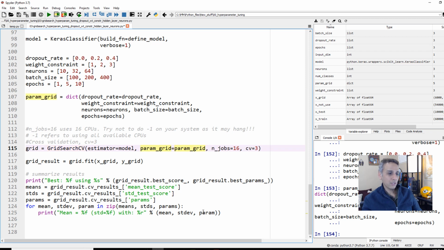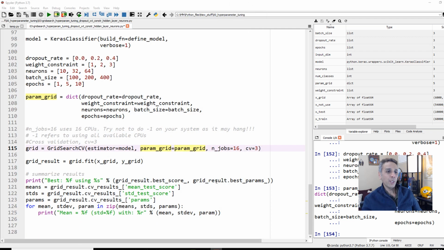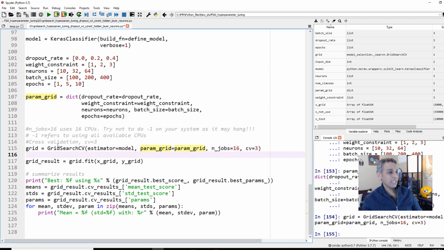And n_jobs equals 16. Again, I have 32 CPUs. Of those, I would like to assign 16 to this task. And my cross-validation is threefold cross-validation for it to calculate this cross-validation score. You can use 5 if you want. So let's run this. This is basically defining the grid. We defined what the grid space is. Now we need to fit it to every point on this grid so it can tell us what's the right one.